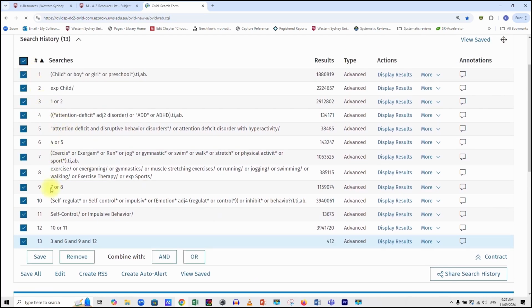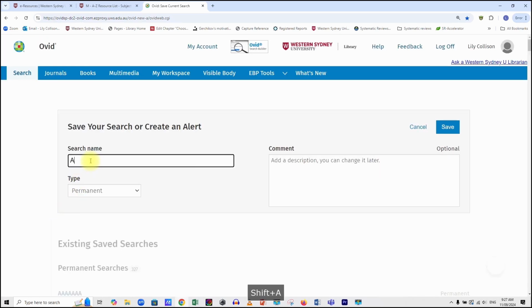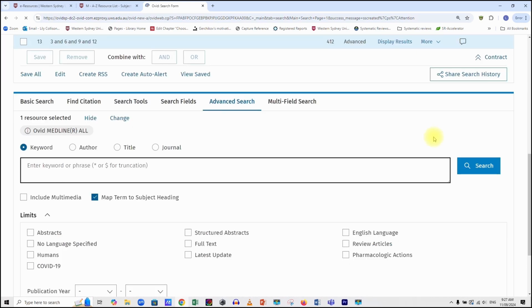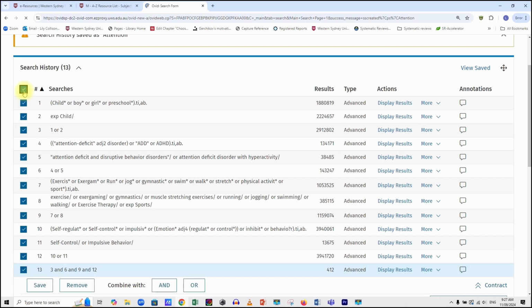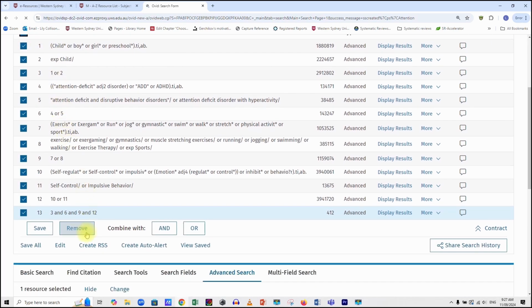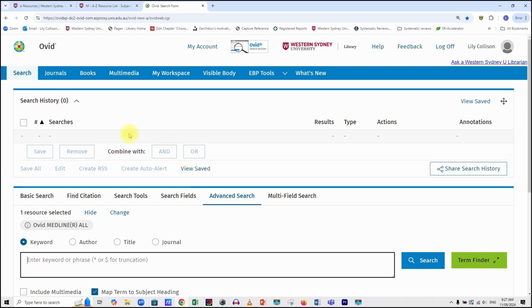Most databases will allow you to save your search. It's a good idea to include the date of the search and the name of the database in the search name to avoid later confusion. You can recall a saved search by clicking on View Save.